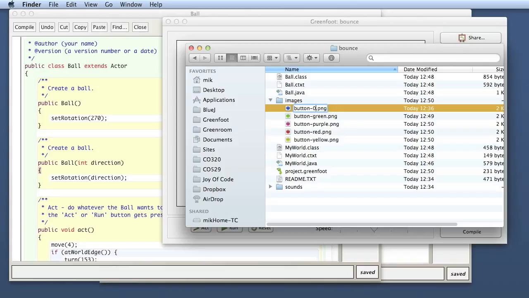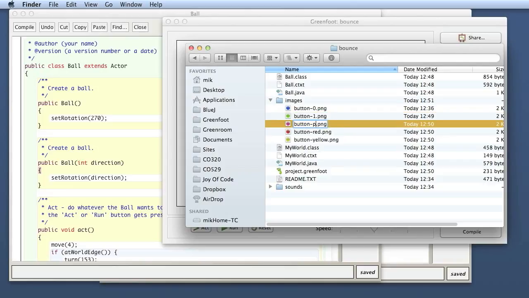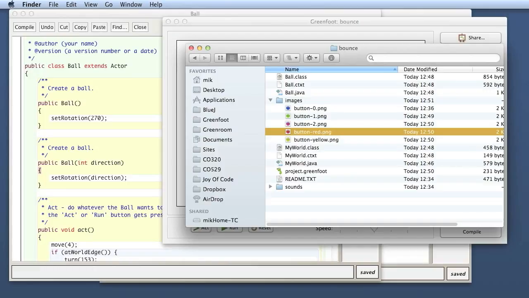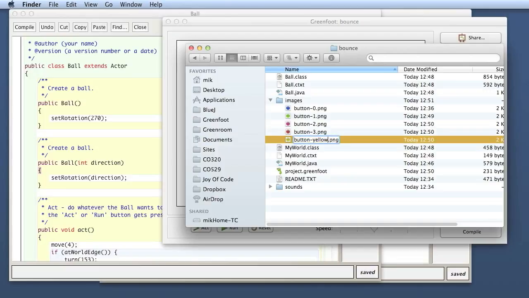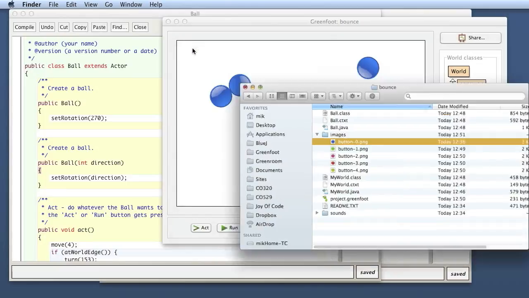I'm renaming them button 0, button 1. I'm using numbers instead of the color names, and you will see in a moment why that is, because then it makes it much easier in my code to automatically change them, because I can use numbers that I just count up. So I rename them as button0.png to button4.png. As a proper computer scientist, of course, you should always start counting with 0. We don't count 1, 2, 3, 4. We count 0, 1, 2, 3, 4. 0 is the first number. So we have our images renamed.